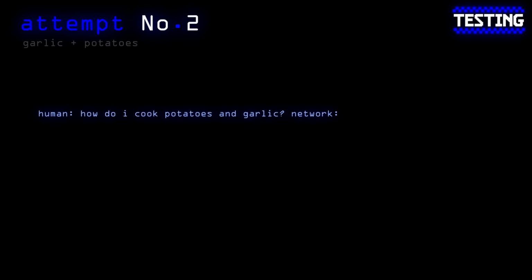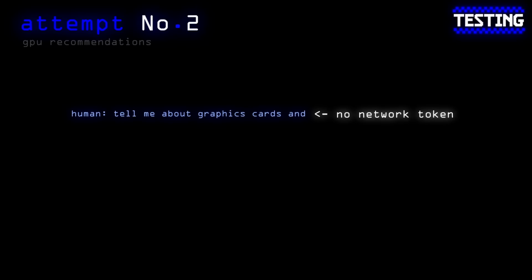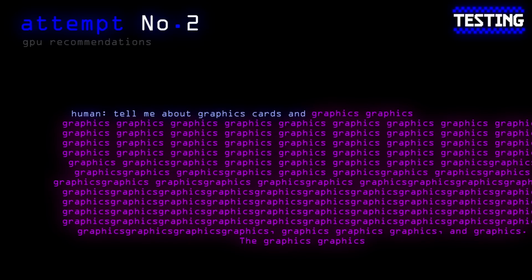Let's see if it can give me recommendations for graphics cards. I also decided to trick it a bit and try to get it to complete my sentence as human without immediately transitioning to network. And the completion is absolutely terrible. It just keeps repeating graphics over and over again.